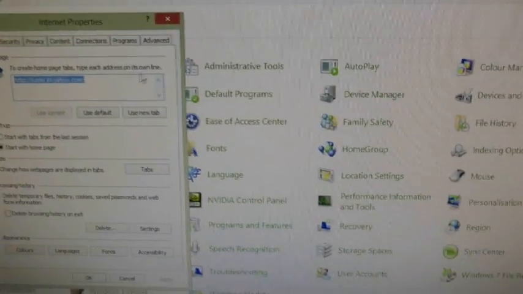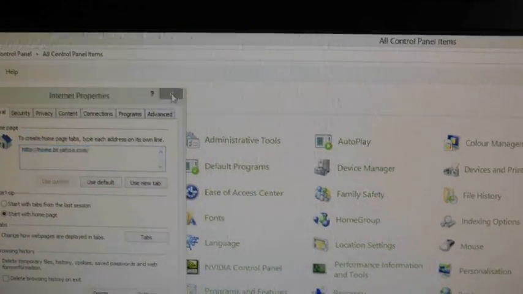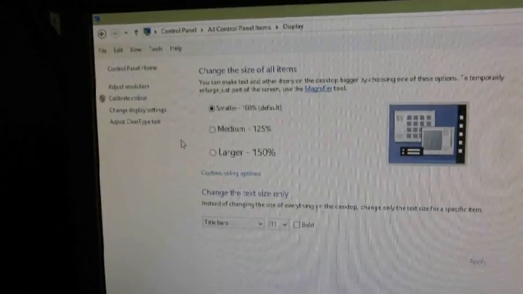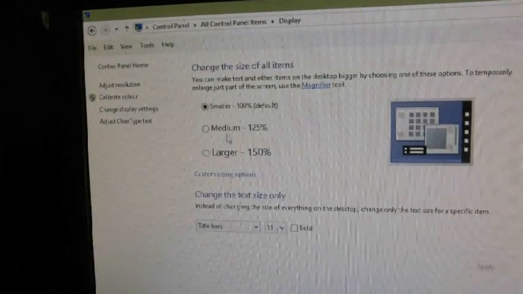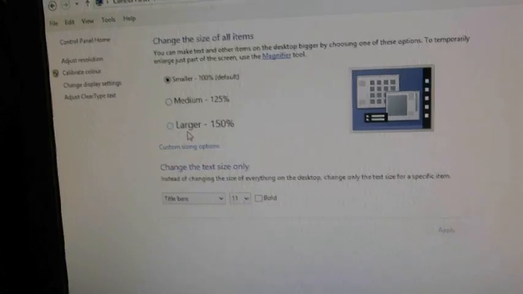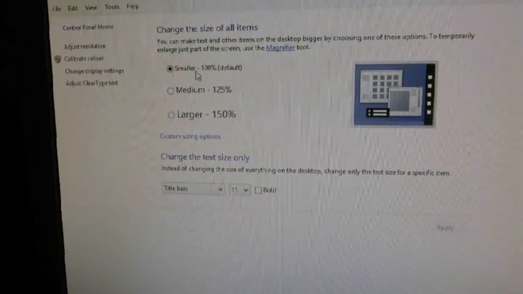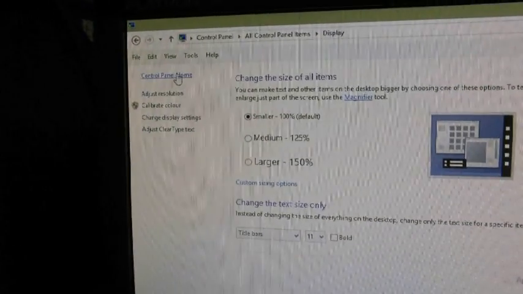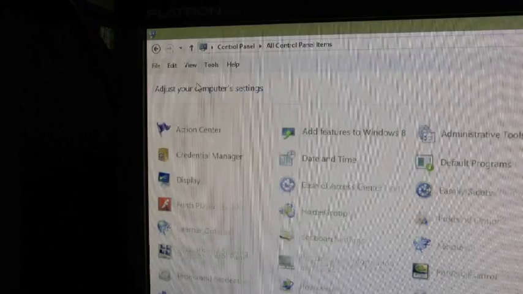That's a separate thing anyway. I'm not going into that now. So anyway, I'll click OK, the red one at the top, to delete that. So that's internet options. We can go to display, and up comes your display, and it's got smaller, medium and larger, and it changes the size of all the items. I leave it at smaller. It's there by default anyway. And then you'll see in the top corner, it's got control panel again. So you click on that and you go back in your control panel.